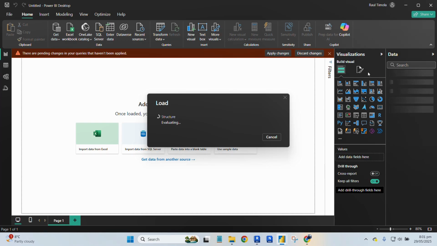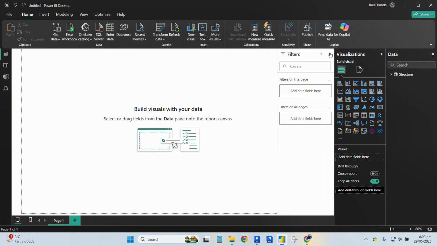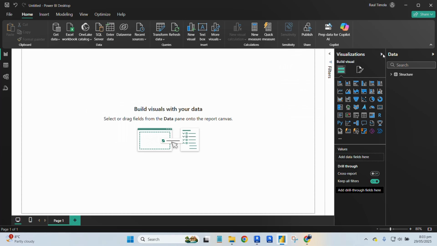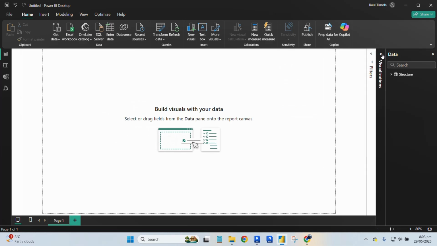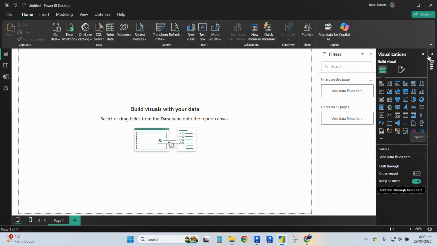So as you can see here on my right side, there's the visualization. These are the graphs, the tools that we can use for the visualization of our model. Okay, so let us just wait until this one finishes. Okay, so it's now finished. And as you can see here on my right side, there's the data. By the way, you can expand your filter there. You can also hide it. So same with your visualization and same with your data. So we have data, visualization, and filters. Okay, like that.